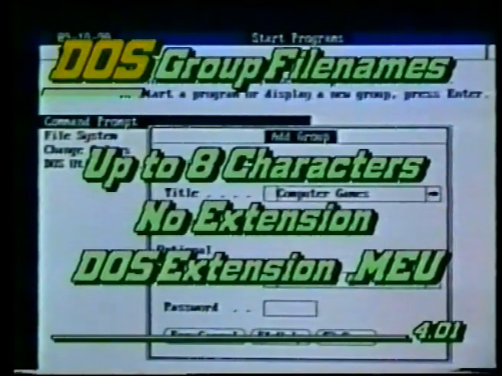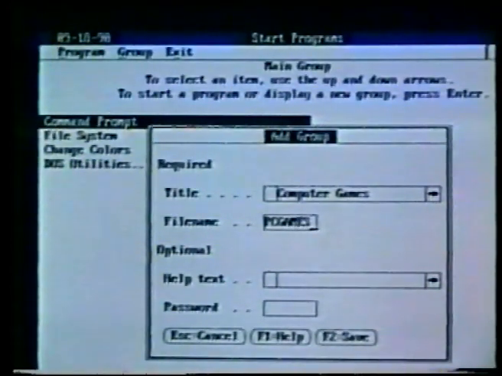DOS adds its own extension, .MEU, to this entry. We'll call this PC Games. If these 2 areas are not completed, DOS will not allow you to create the group. Type any additional information or instructions in the Help text box, up to 478 characters. This entry is automatically formatted to appear in a Help window when you select F1 Help for this group.